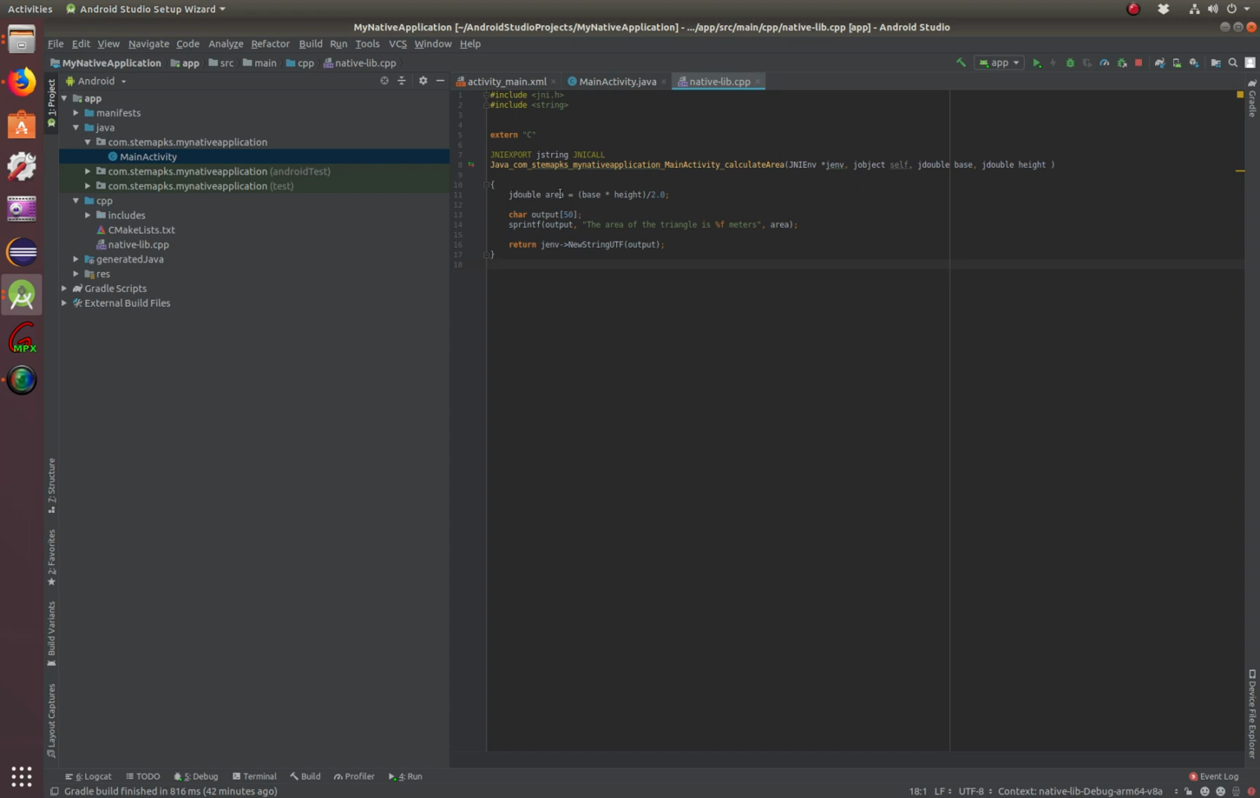So it's just double area equals a formula: base times height divided by 2. Char, I'm just giving it the amount that I think it might take. Sprintf, just a basic function. Output, the area of the triangle is, just basic C, C++. Return, JM, and it's a pointer as you can see there, pointing towards the new string UTF output. And that's all it is.